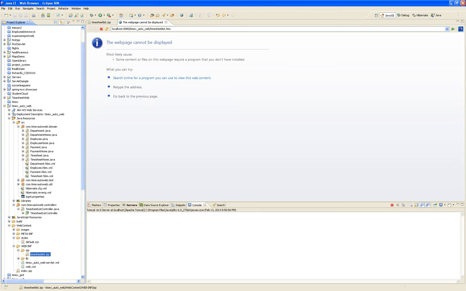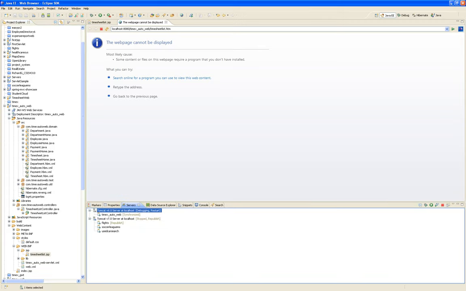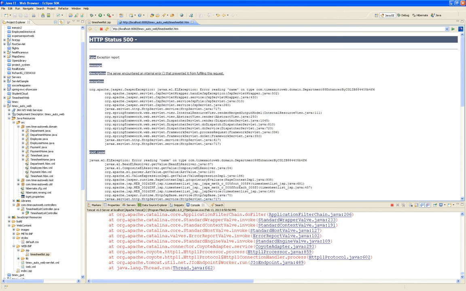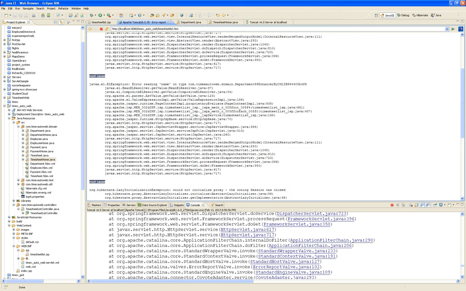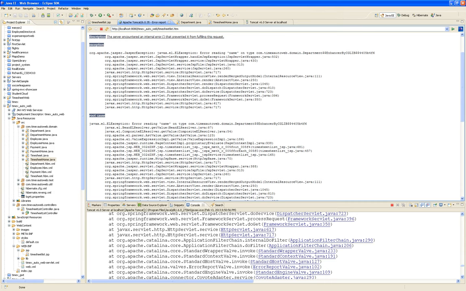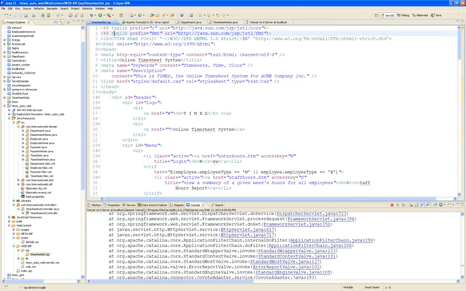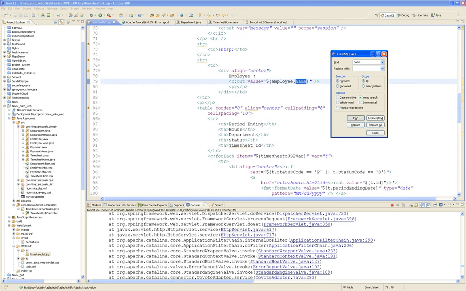Some make mistakes. Timex auto web. Where is it? Yeah, slash, and that. All right. Error reading name. Now we're getting somewhere, but there's no such thing as name. From where? Error reading name on type Timex Auto Web Domain Department. So somewhere in the timesheet list we have a name. So let's do a search by name. Name. Employee name. Ha.